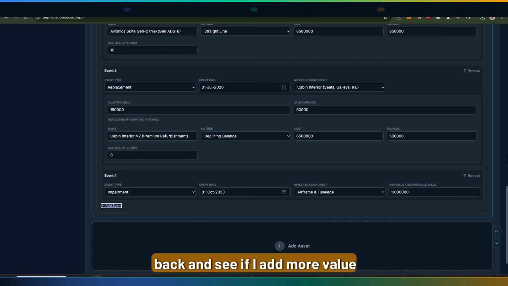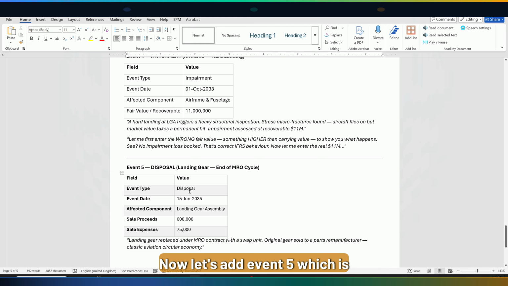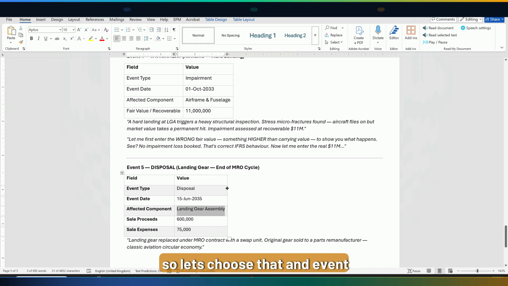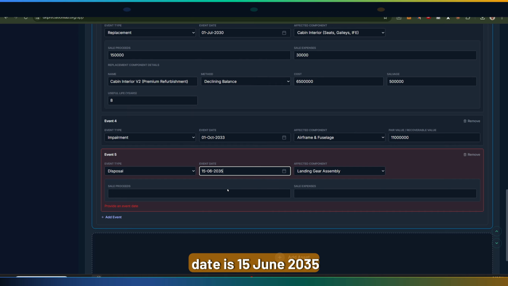To come back and see if I add more value or fair value, there would be no impact of this particular event on the depreciation schedule. This is how it works in real life as well. If the fair value is higher than the carrying value of that asset on the impairment date, it has no impact, and usually people do impairment to assess the correct value of their asset and check with their carrying value or book value. Now let's add event 5, which is disposal, and here we are disposing landing gear assembly. So let's choose that, and event date is 15 June 2035.